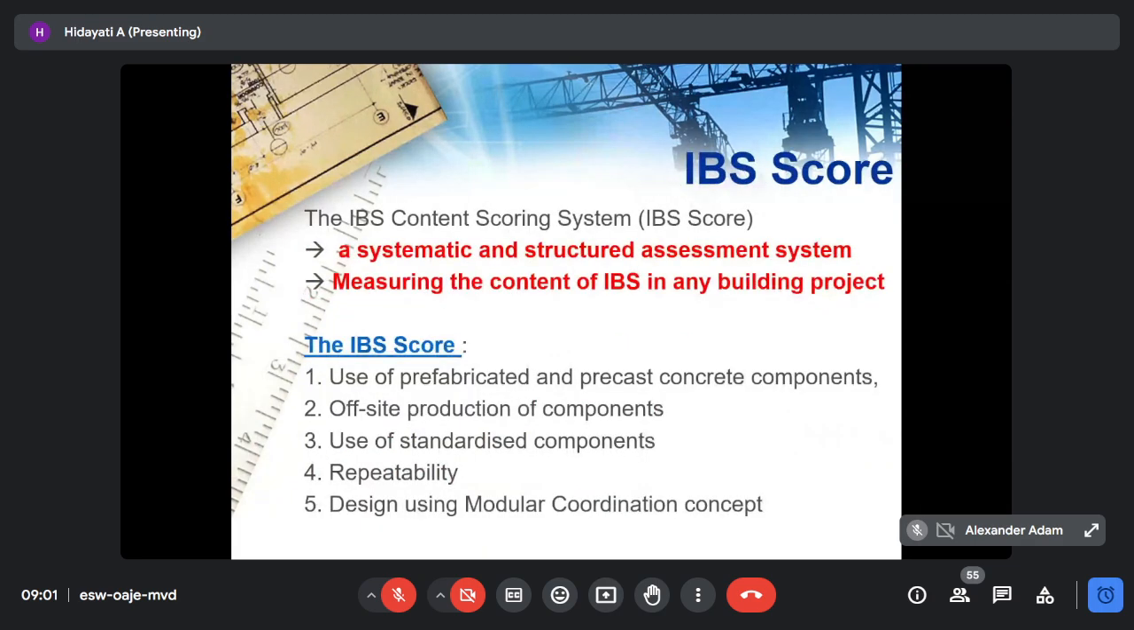Okay, the IBS content scoring system. This one is actually a systematic and structured assessment system that can be used to measure the usage of IBS in a consistent way. So let's say you have a project. You want to measure how many IBS systems are used for this project. So you can use this IBS score. Okay, you want to measure the content of IBS in your building project.